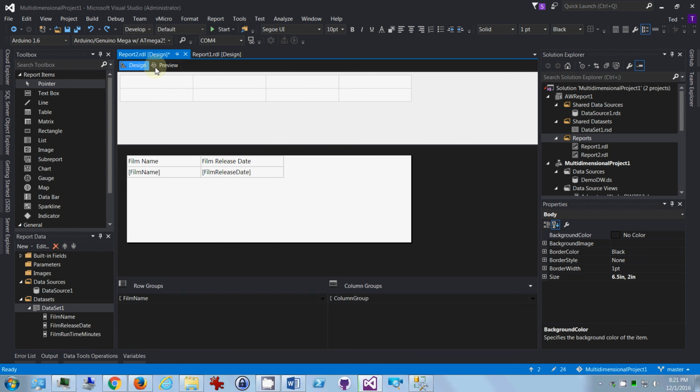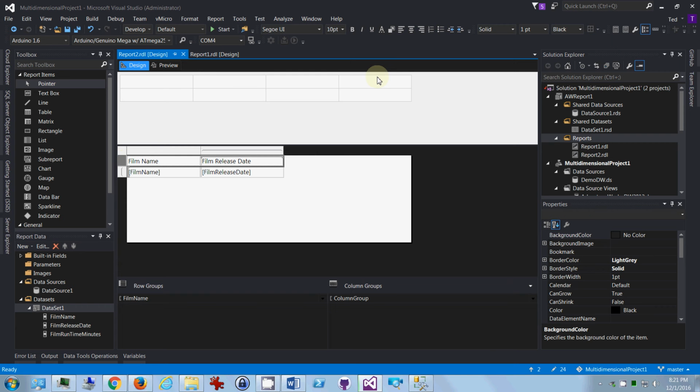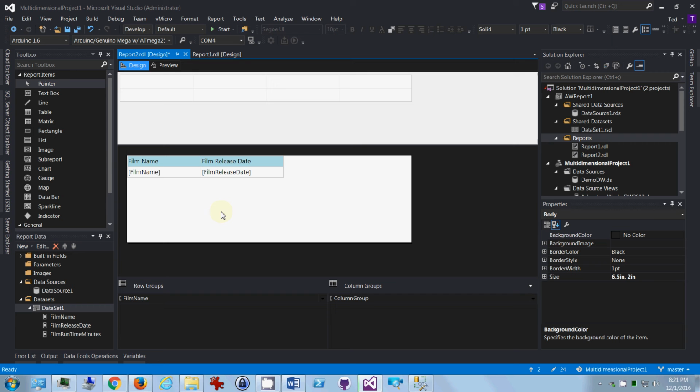Okay, now just make sure everything's hooked up. Yep, there's our data. And let's just real quick make that header, since the header is what we're fooling with, let's make it more visible. Okay, so there's the header.